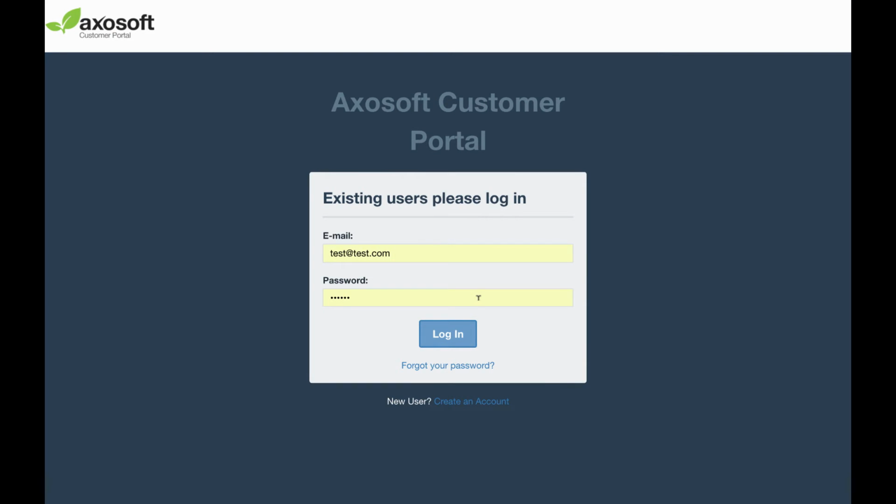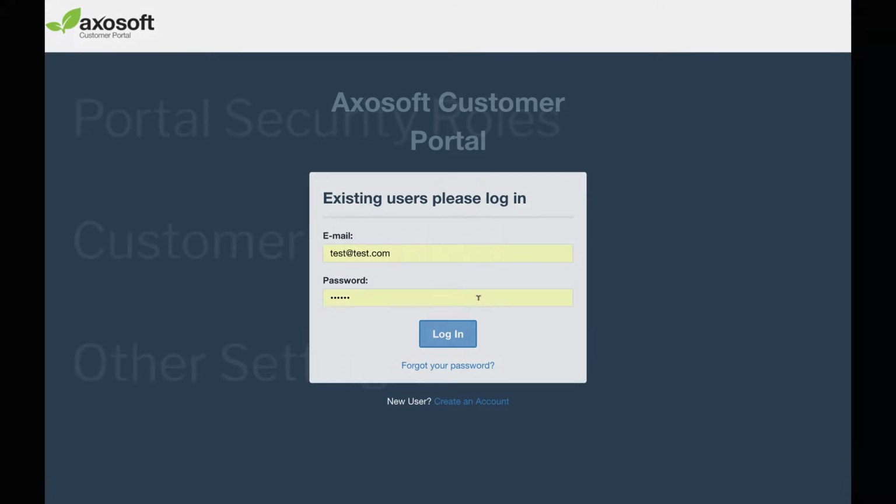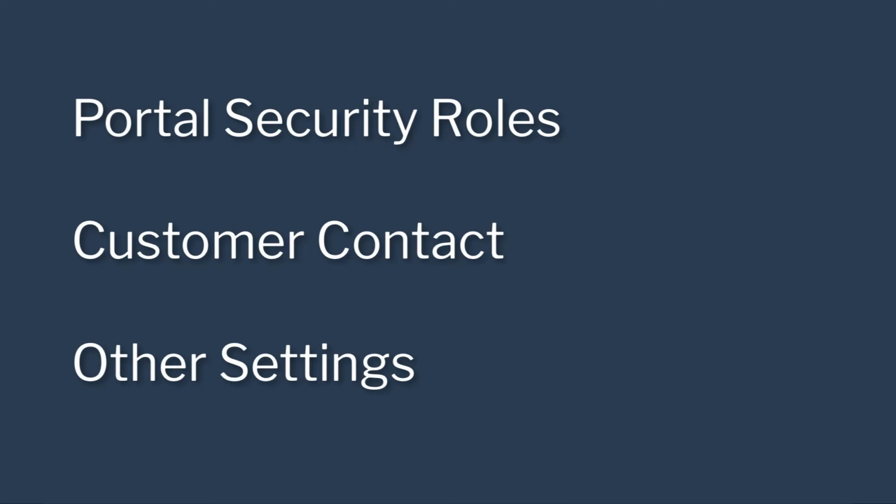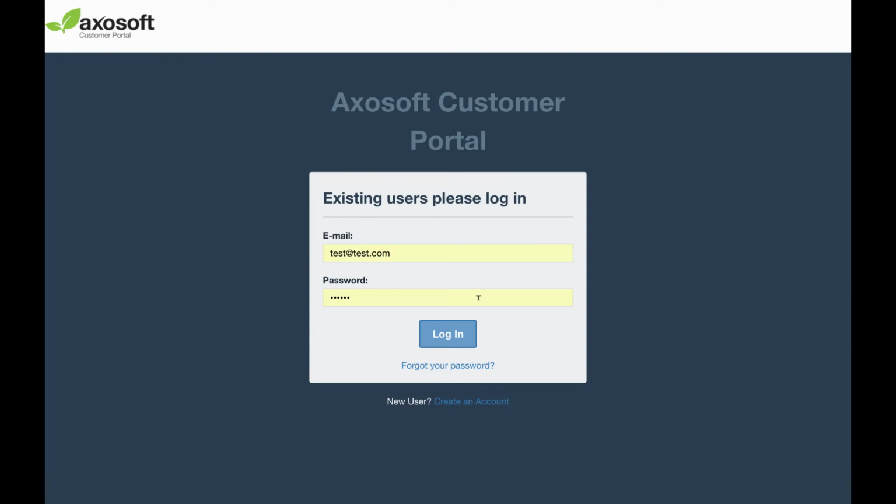What I'm going to do is show you what you need before you can even start configuring the customer portal. I'll be going over portal security roles and how to set those up. And then I'll go through an example of creating a customer contact, logging in as that customer contact. What is it that this person sees when they log in based off their portal security roles? I'll go over some of the advanced settings in the customer portal settings section, and then I'll just cover a few minor details before we conclude this video.